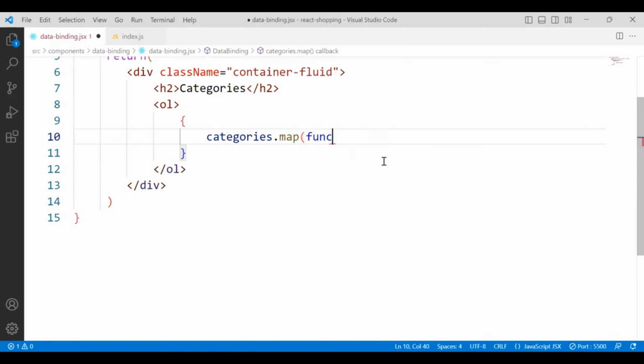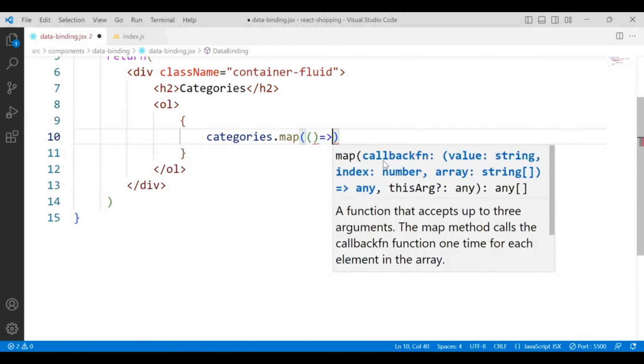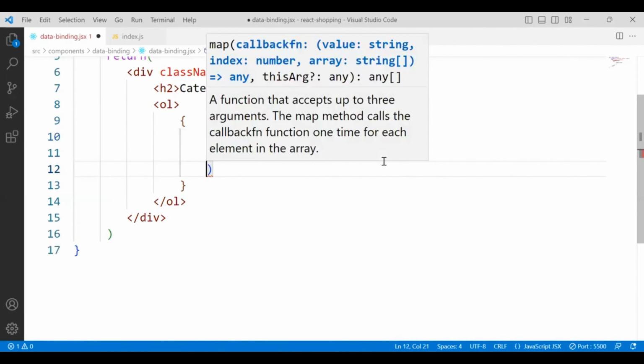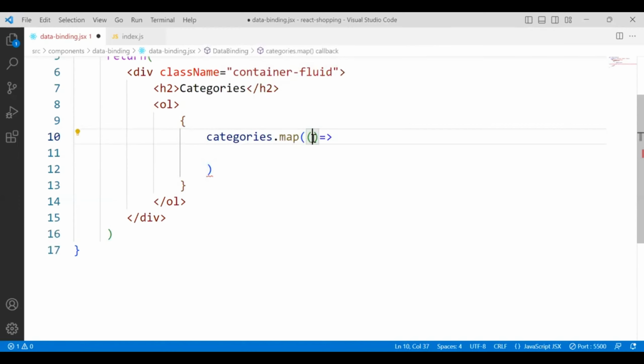So how do we write it? In map, we use a function, and this function will return. What will this function do? This function is going to read every category from these categories. So we will access category, that is the parameter. Every category present in this collection, this map is reading. It will read the first category. After reading the first category, how to present it? It should return a list item. In that list item, I just present the category name. That's how we do it.